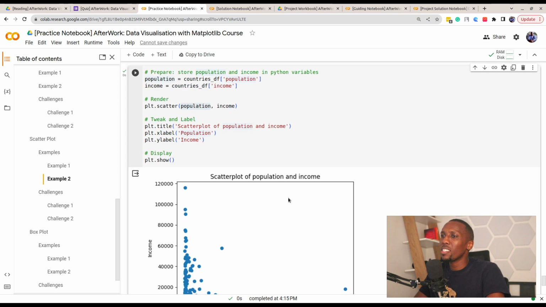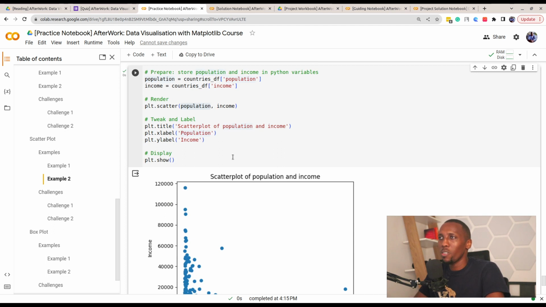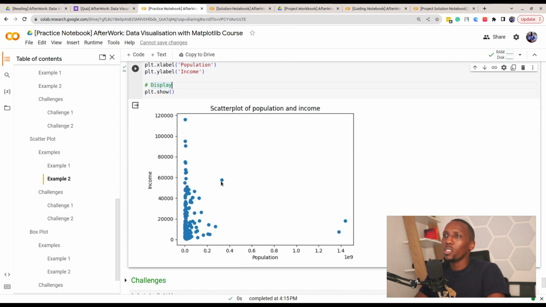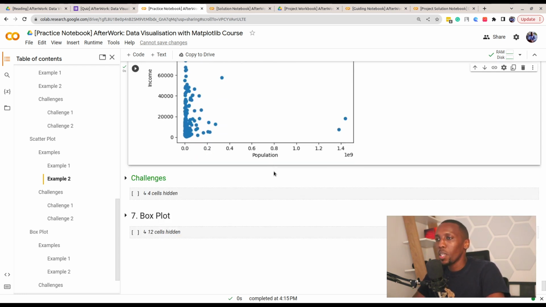It does not necessarily mean that as population increases, the income is also high, or as income increases, the population is also high. So those two variables don't have any correlation at all. Some people might argue that you would expect that when you have a big population, the income is also high, which isn't the case for a country. All right, work on the challenges and verify your solutions with the solution notebook we've provided.